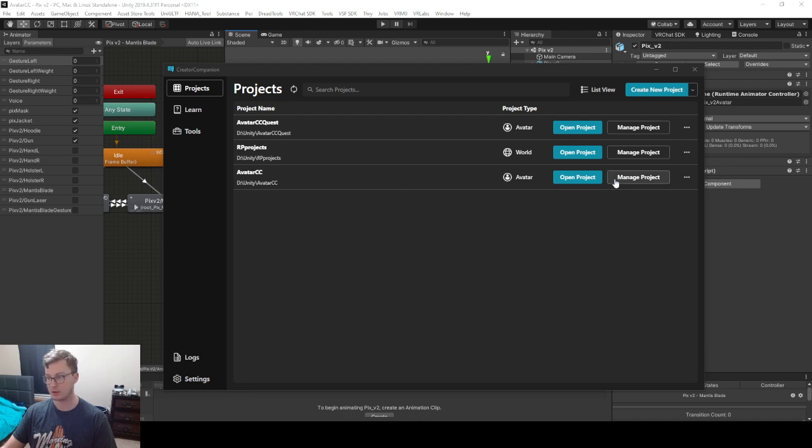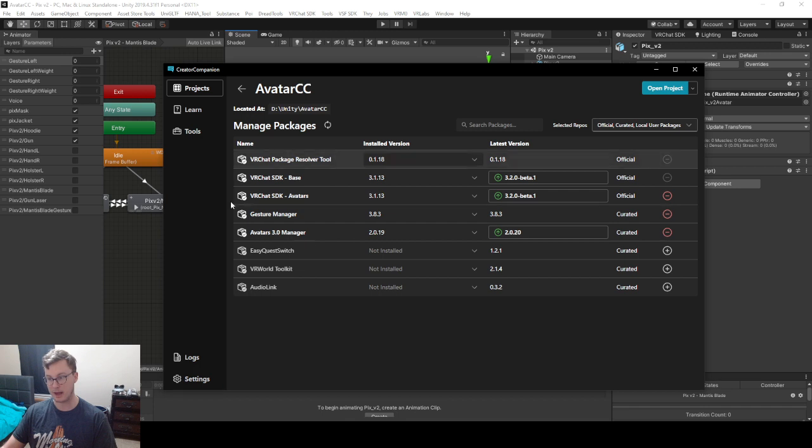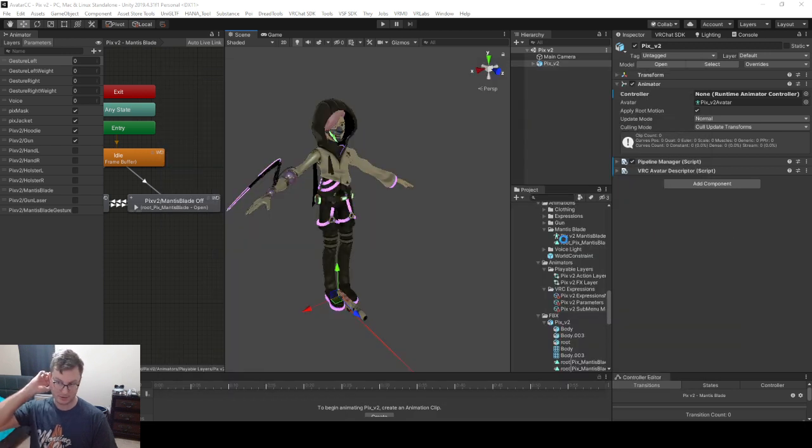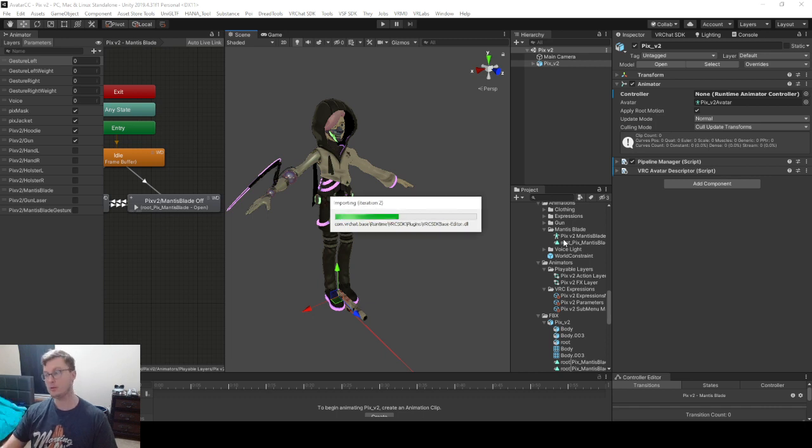Most importantly, when you manage your project, you can get access to these features, specifically the Gesture Manager and the Avatar 3.0 Emulator. Let's go ahead and update that one right now. Let's just update everything. These two are what allow us to test our avatar. This should have the new FizzBones.